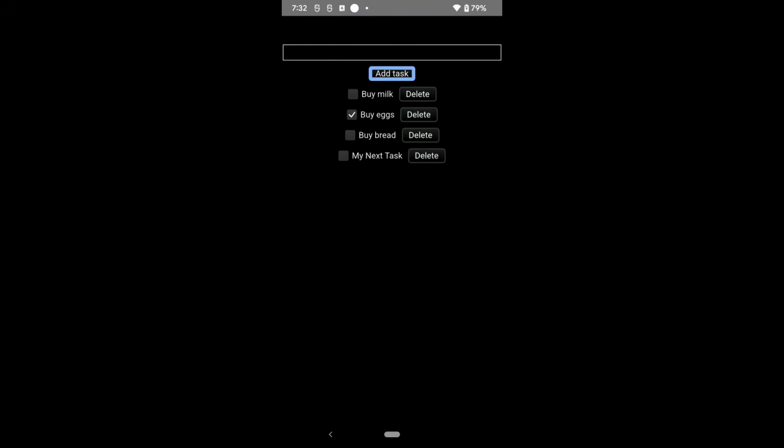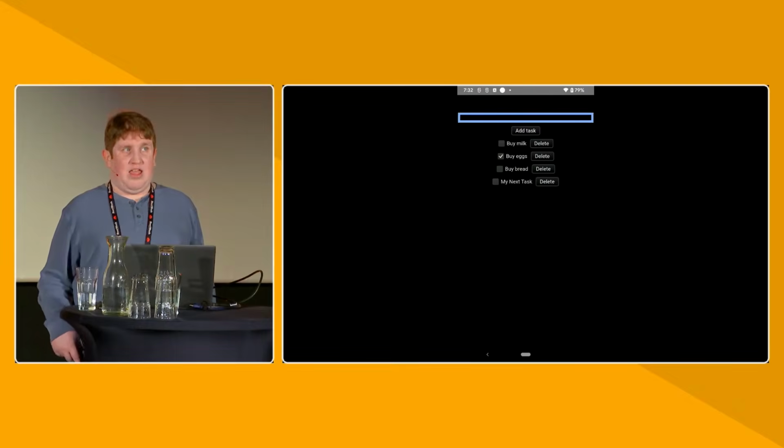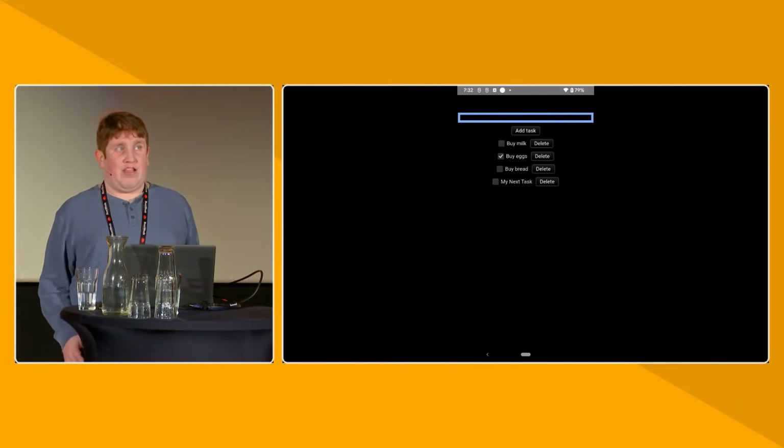And it did add the task to the to-do list and clear the edit box, although AccessKit on Android doesn't currently have a way to announce such changes. Now we'll swipe back to the edit. Edit box. Double tap to edit text. And as you can hear, it's now cleared.